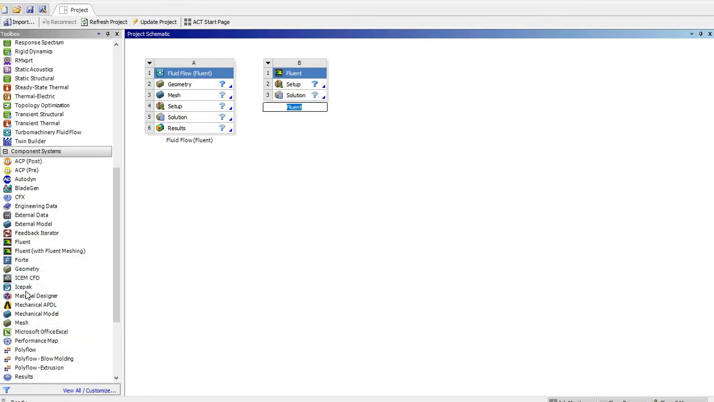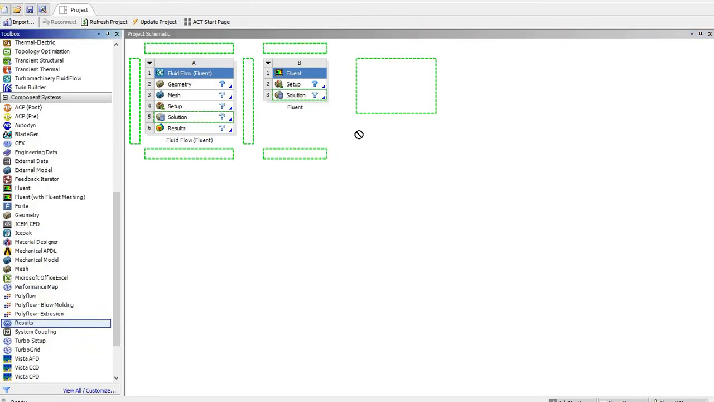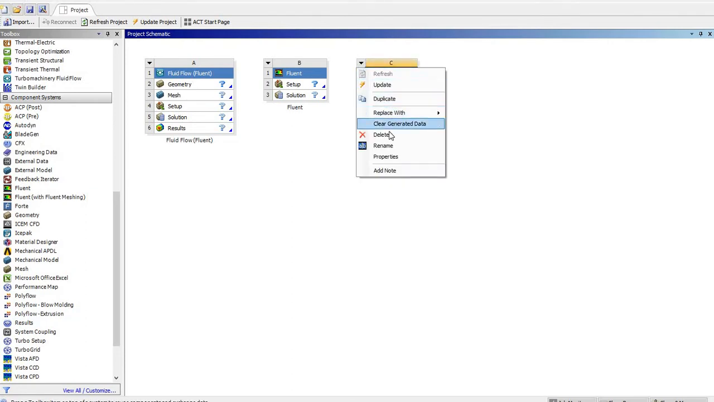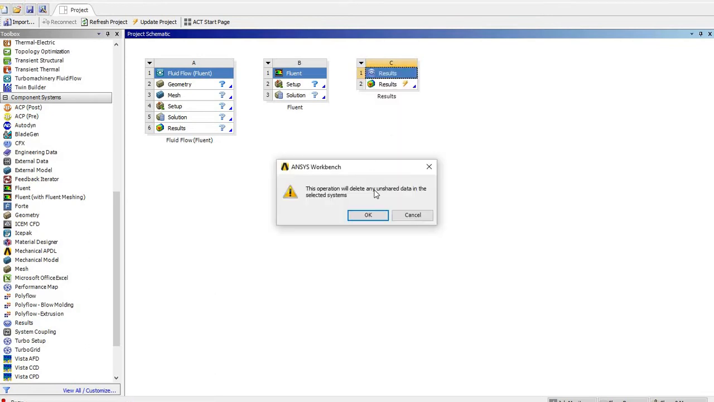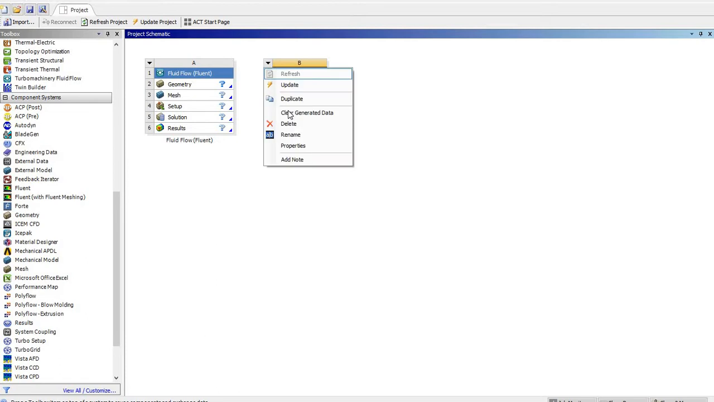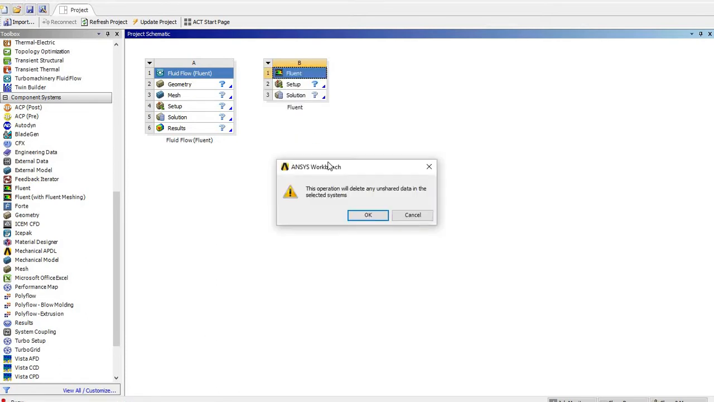Similarly, if you just want to display the results, as you can see, just the results. You can drag and drop, and you can delete it this way. You can drag and drop component systems or a complete analysis system.